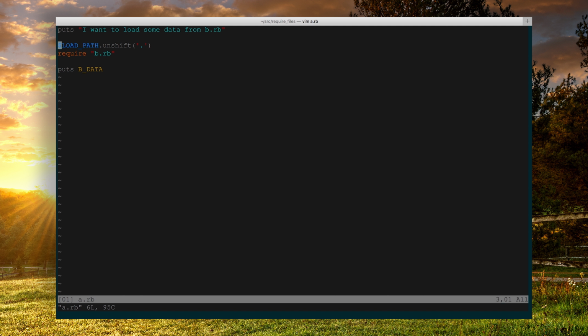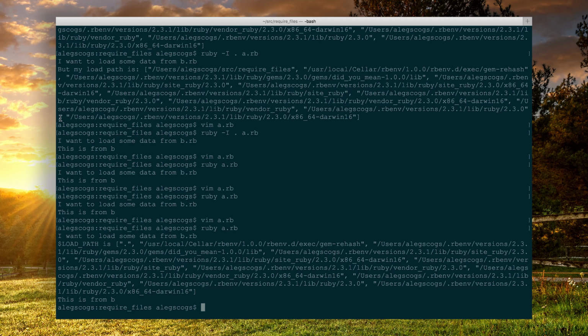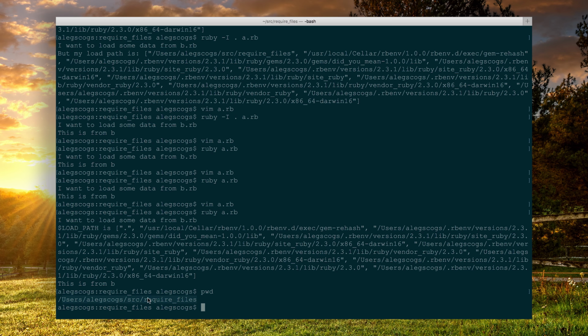If you want to see what that did, then we can print out the contents of load path again. Here, let's add our $ sign there. And we run it. You see that load path is, and the first value in the array there is just that little dot, which is, in this context, just another way to write /Users/Alex Cox/src/require files, because that's what dot means here. It means the directory where I am right now at the command line. You can use the pwd command to see what that is at any time that you want.